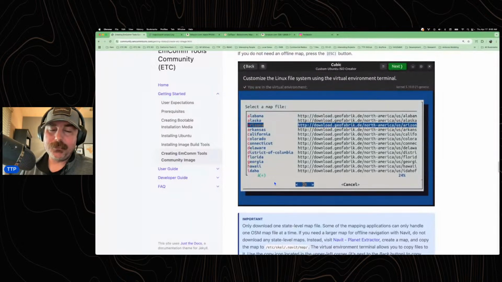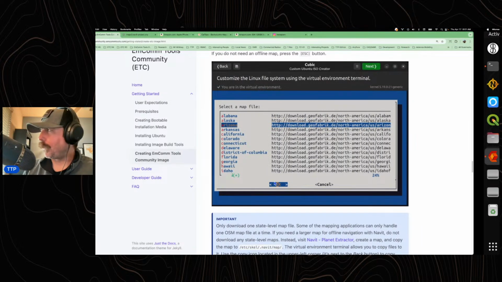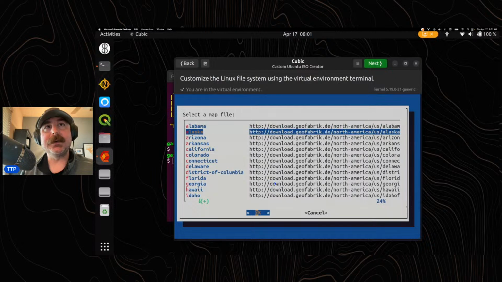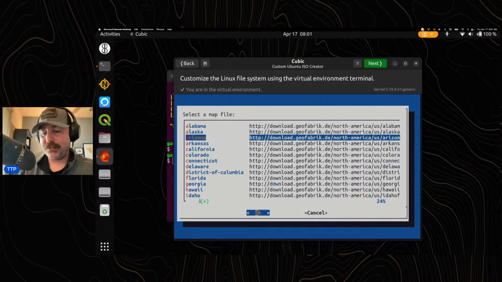You can hit cancel. And if you're in the US, it will give you the ability to select a state, and it'll download a map that will be used for the offline navigation, as well as keep a copy of a map that you can import on first install into Yaak for APRS. This broke in R3 the day after the release. I have since fixed it. So I'm going to pick Arizona.